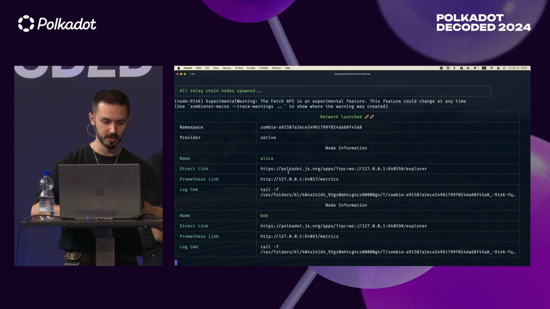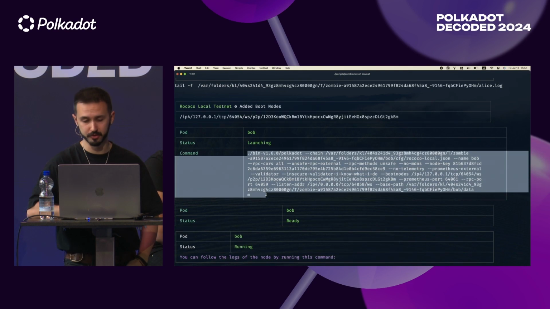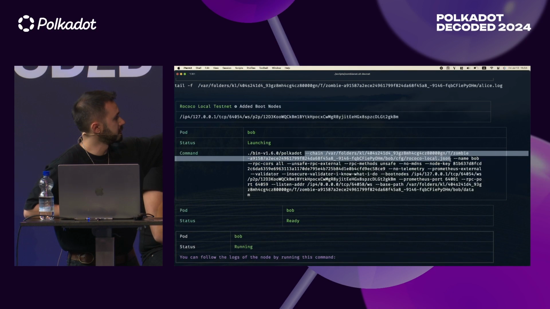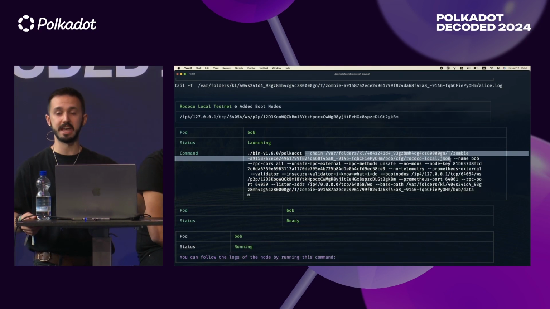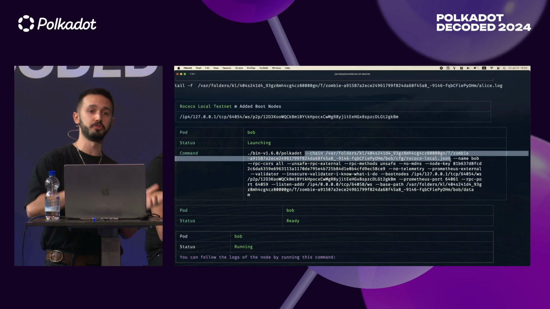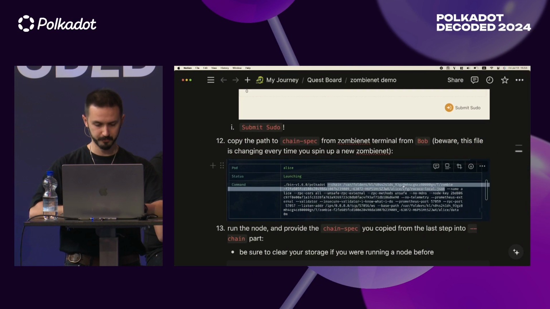Where is that? Here. And you see that for Bob, this is the command for Bob's node. We will just need the chain spec of Bob. And this is here with --chain and the Rococo local JSON file. This file is regenerated every time you run ZombieNet. So if you copied it and you stopped the ZombieNet and you restarted it, it might not work. So be sure to copy this one every time you start your ZombieNet.